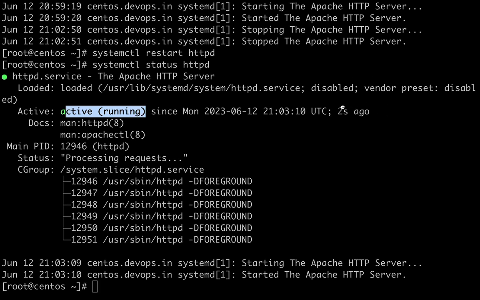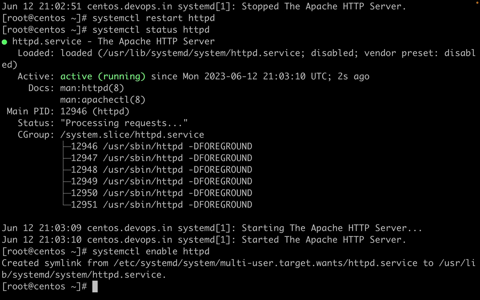So I showed you that it was disabled earlier, so how can we enable it? We just use systemctl enable HTTPD. We enable it so that the service will start at boot time, instead of always starting it every time we want to use the Apache HTTP service.